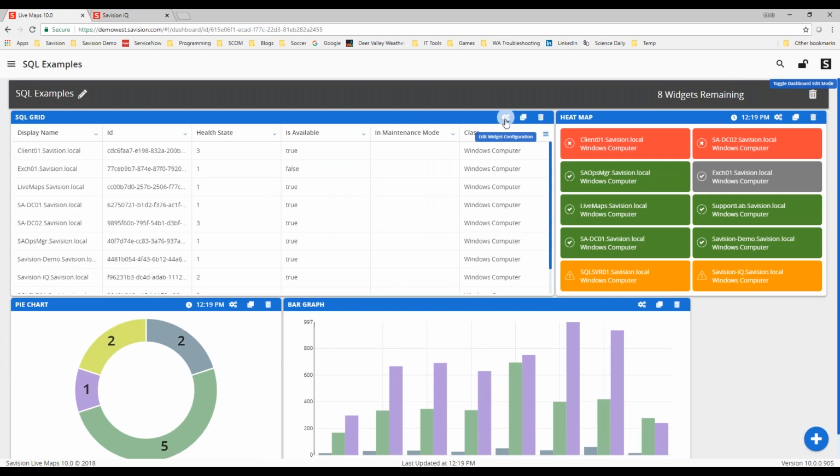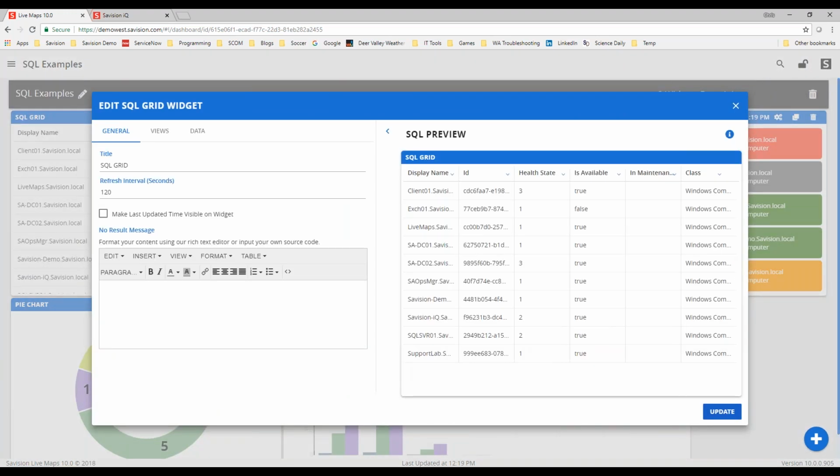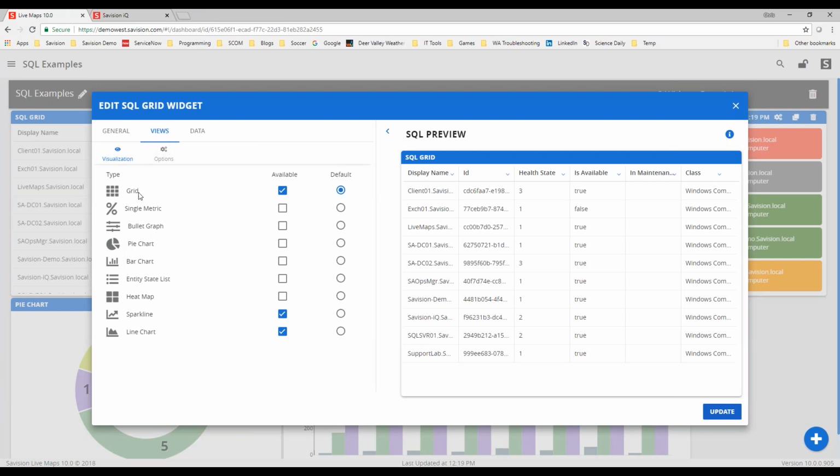For the most part, the SQL query or SQL widget follows the same kind of thing as PowerShell did. There's a general tab where you can give it a title, no results message. You can select the views. Obviously there's a lot more here. I purposely left these in here, and I'll show you why in a second, but for the most part, I'm really only showing you the grid.